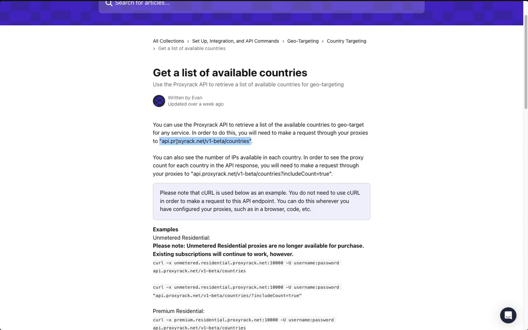You need to make a request to this API endpoint while you're connected to your proxies in order for this to work. If you are not connected to your proxies, when you make a request to this API endpoint, nothing will happen. So make sure that you're connected to your proxies. This could be in code, in your browser, in an application or a program, but in each of these, you need to make sure that you're connected to your proxies in order for it to work. Again, if you're not connected, it will return nothing.